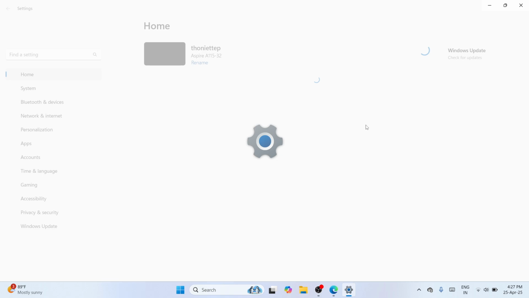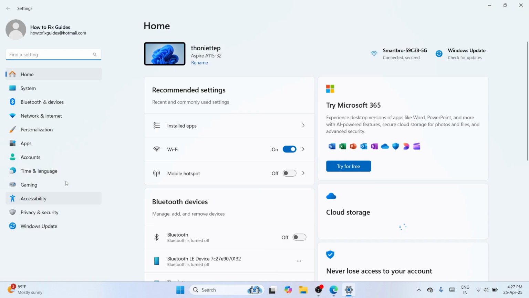Once you are here at the settings, please proceed to the left side, where you can see a list of the options. Please locate the option called accounts.